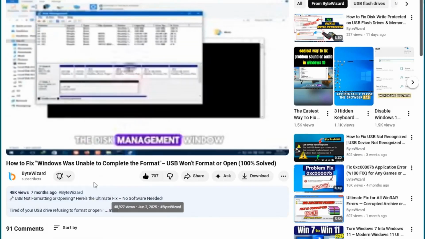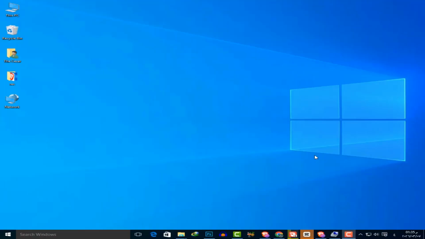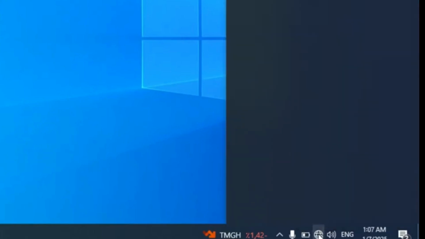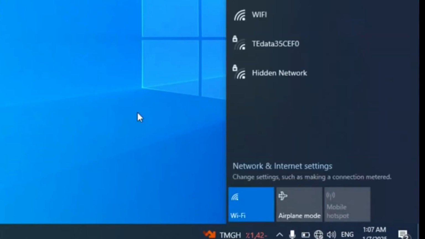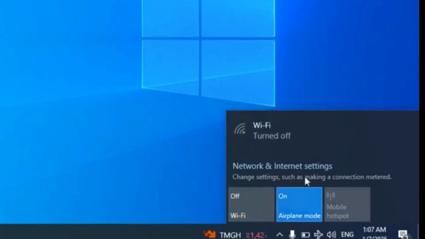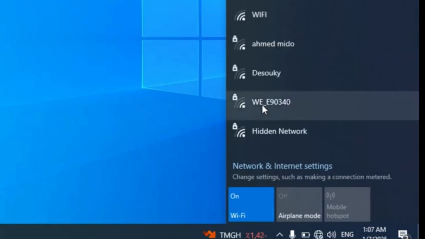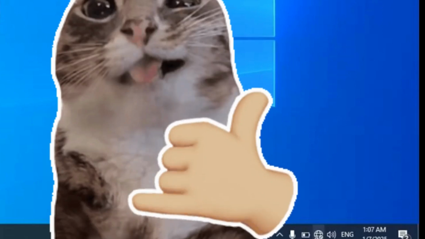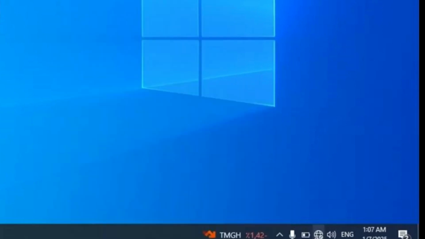And let's get started. The first thing we're going to do is go to the internet icon and click on it like this. The first step we need to make sure of is that airplane mode is not enabled. For example, if we enable airplane mode, we'll notice that the Wi-Fi networks disappear. So if you find that airplane mode is enabled on your device, you need to turn it off like this. That's the first method.